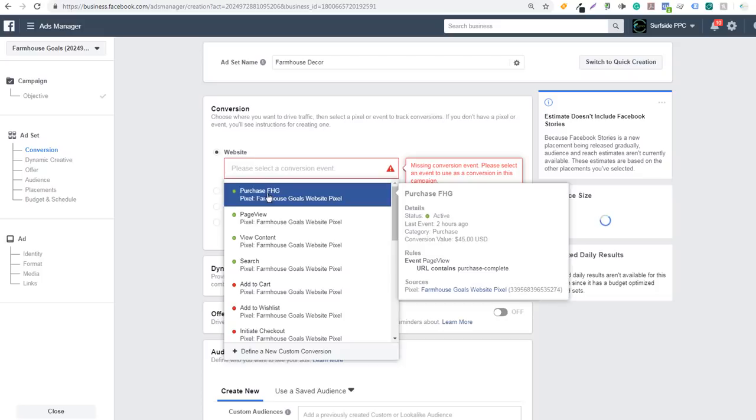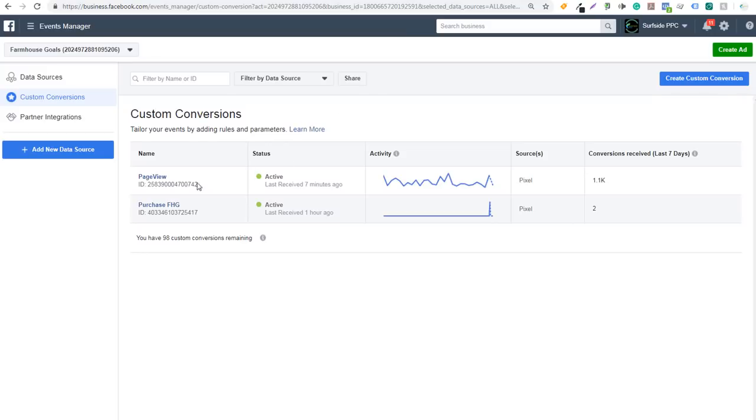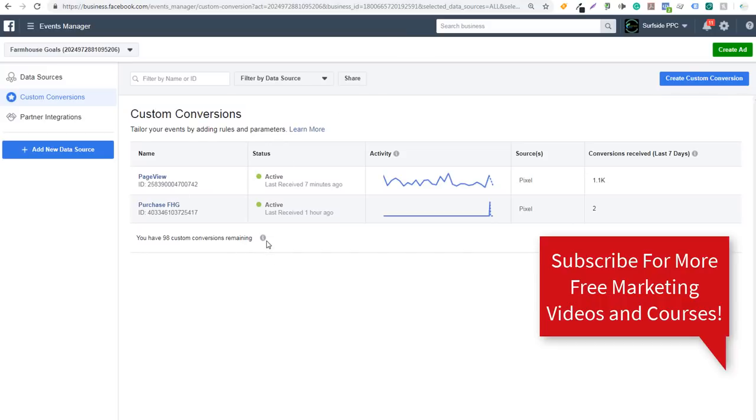If we click on X, you're going to see right here, purchase FHG. So that's the conversion we just set up. So under custom conversion, you can see that right here. So now we're going to be optimizing for that specific conversion.